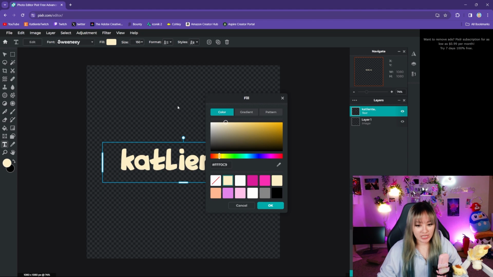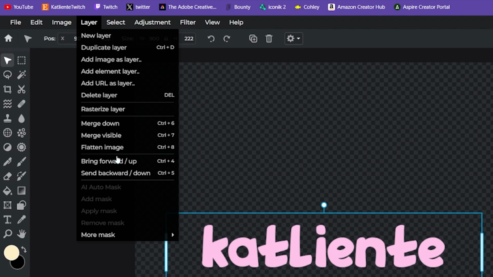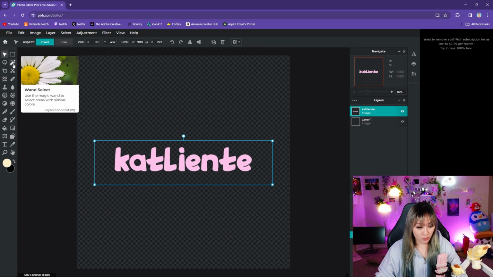I'm also gonna go and change the fill. We're gonna change the color to this pastel-y pink color. You can change it to whatever color you want. That's not super relevant. I'm gonna go to where it says layer and I'm gonna scroll down to where it says rasterize layer. What this is gonna do is it's gonna convert our text layer to an editable image layer.